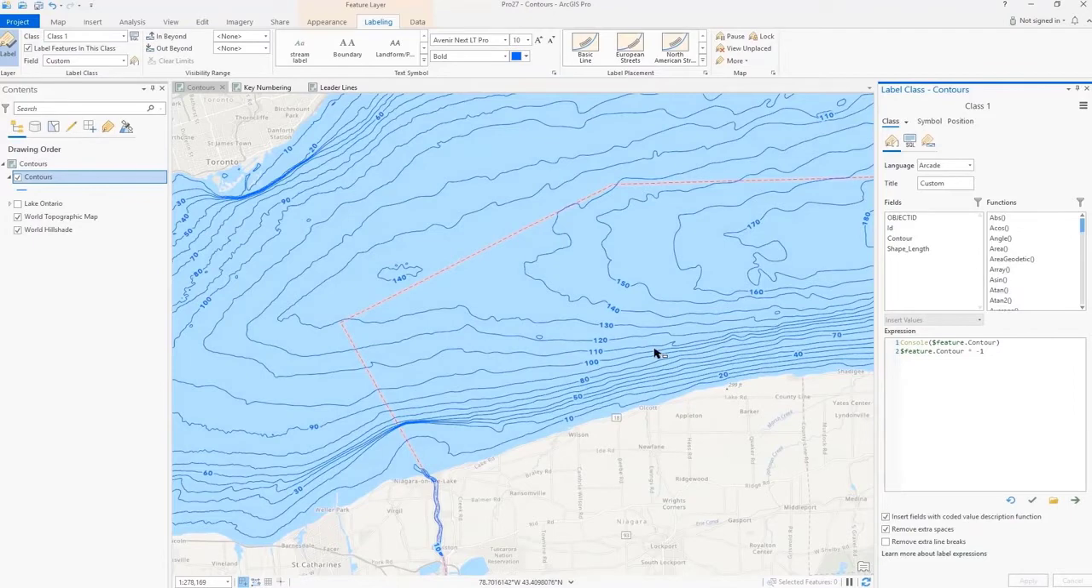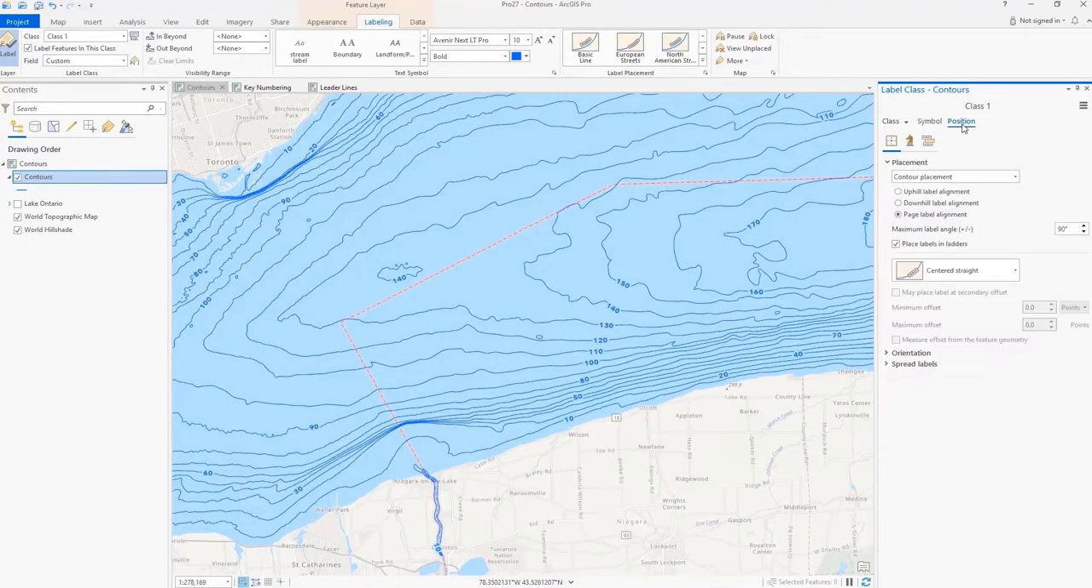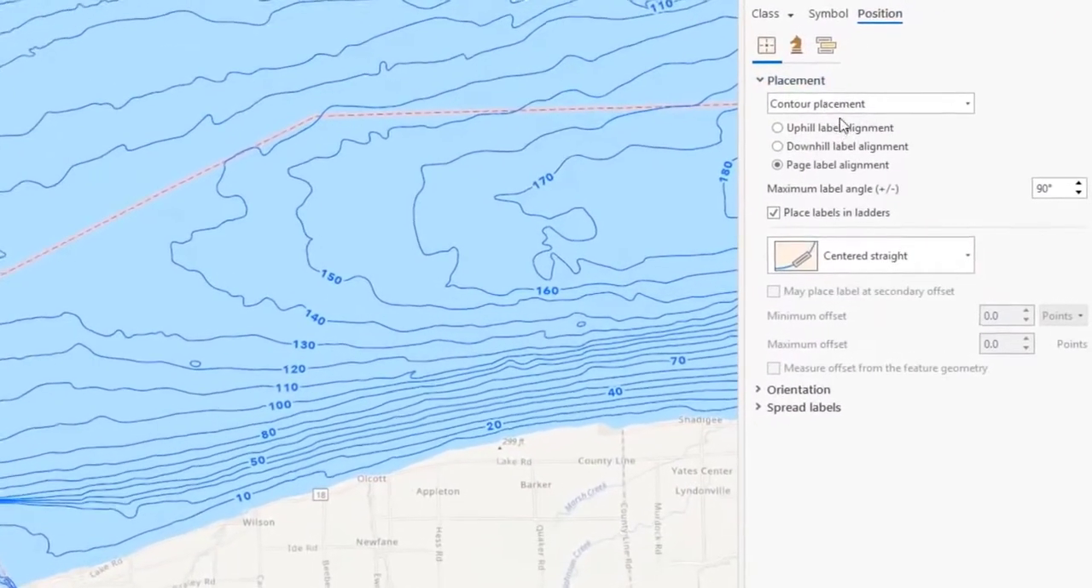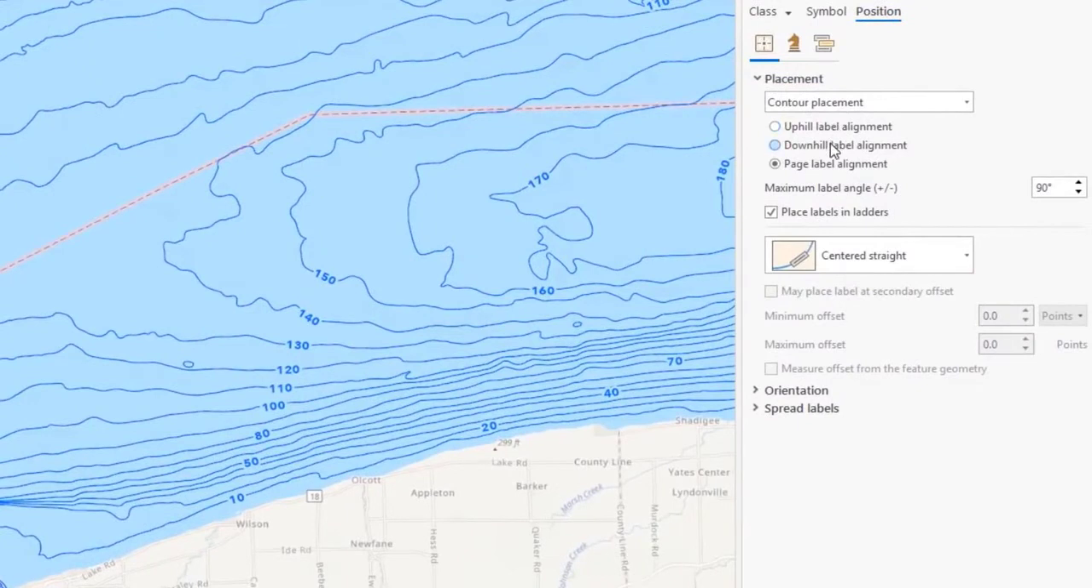We've added the downhill alignment option to be used for bathymetric mapping where the top of the label will point uphill towards the shore. Overall positioning improvements have also been made.